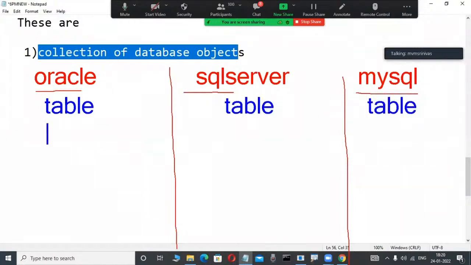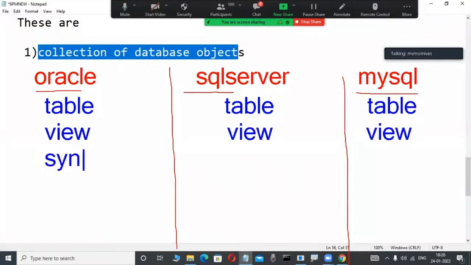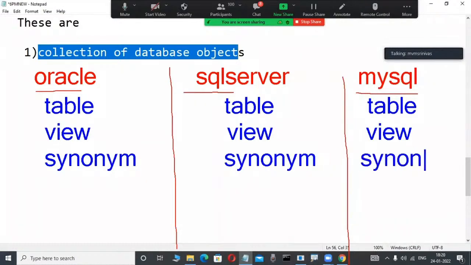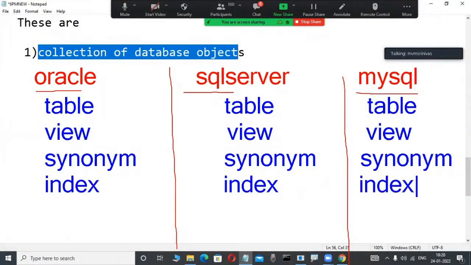Again, a view is a database object with some purpose. Here also a view is there, and here also a view is there. A synonym is a database object. What is a synonym? What is a view? Don't worry, in our course we will learn them. Here synonym is available, and here also synonym is available. Here an index is there, and here also an index is there. These are called objects. Some terminology, big concepts only.